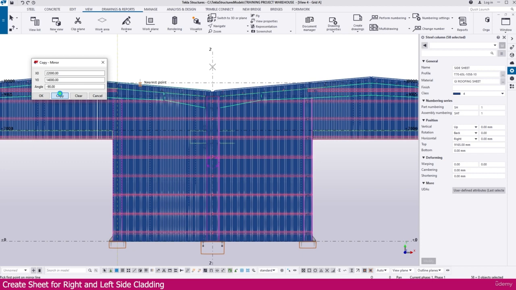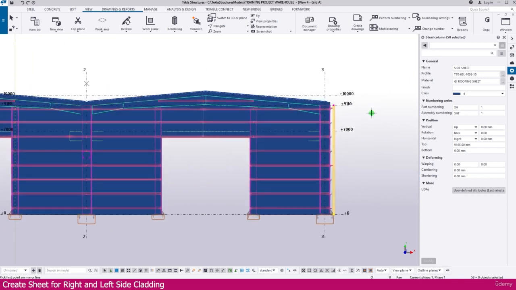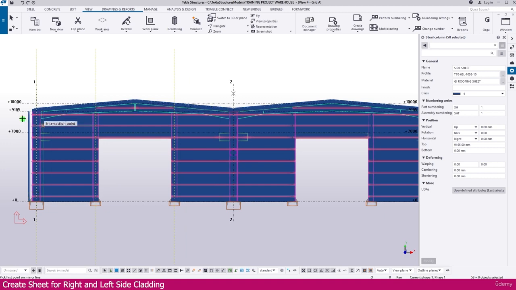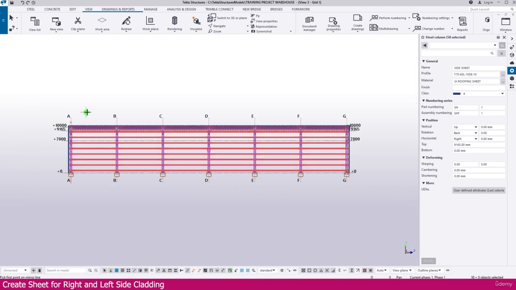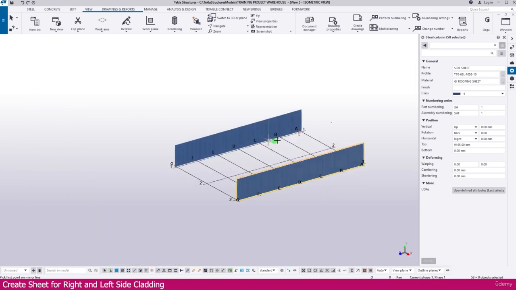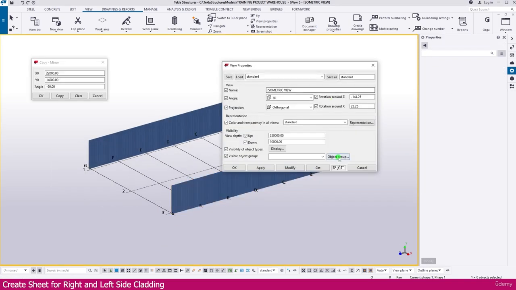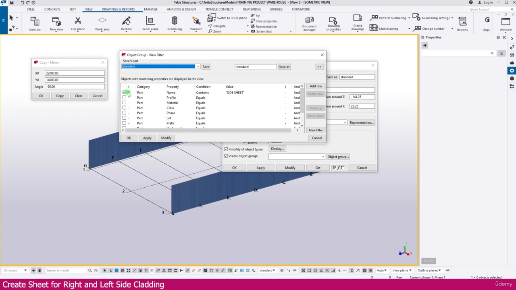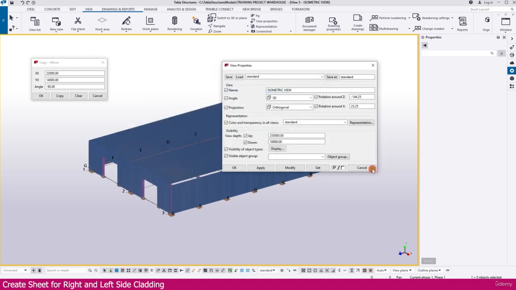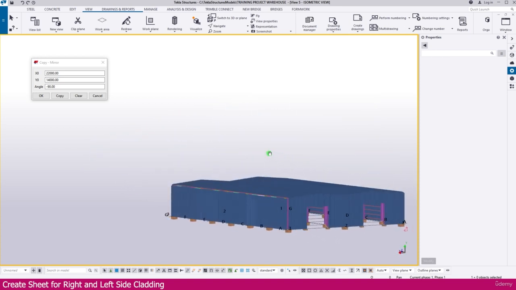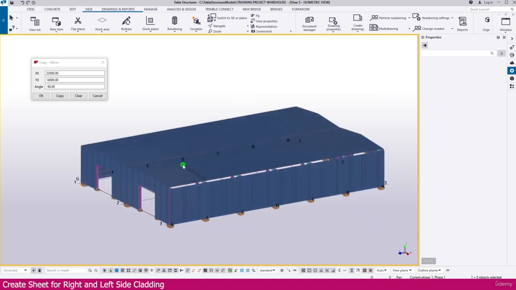Within few seconds, all the sheet will copy to another side. Now here it is copied. If you go to here it is copied, you can see if you go to the 3D view, press Ctrl tab, here it is copied. You can see this side. Double click outside, you can go to the object group filter. If you remove this one and modify, you can see all the sheets. So we created this side sheet also.